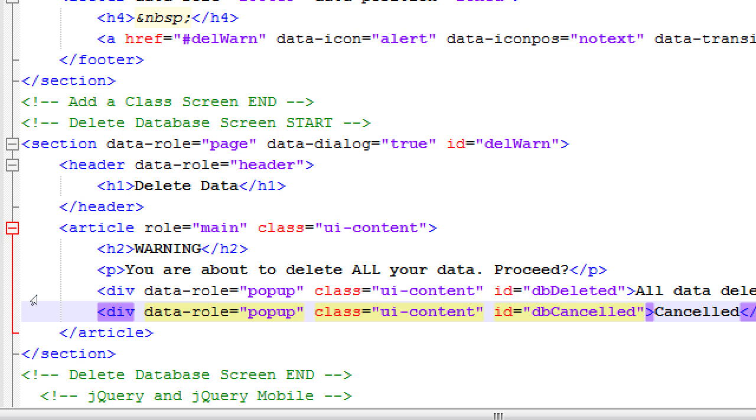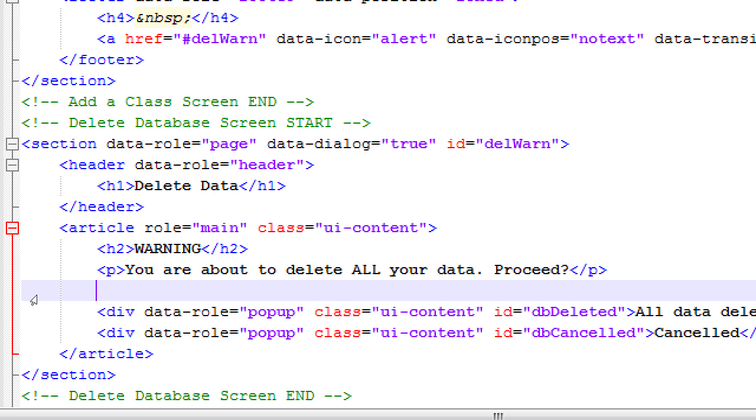So then we'll create a button to trigger this. We'll ask the user the question, are you sure you want to delete? Let's go back and create a button after this proceed. We can make it say delete everything. That'll be an a tag.